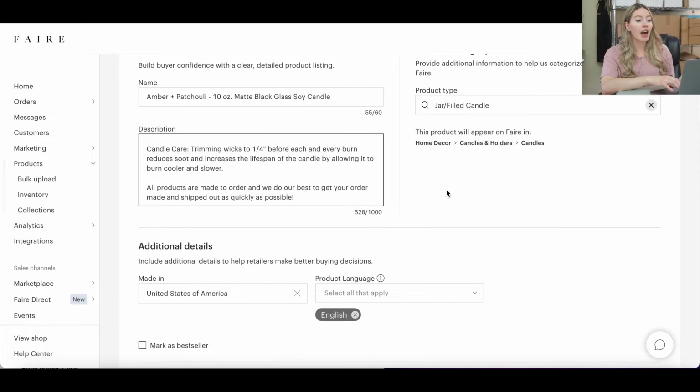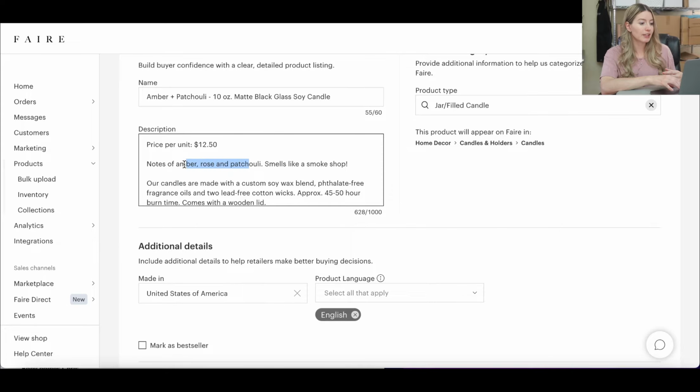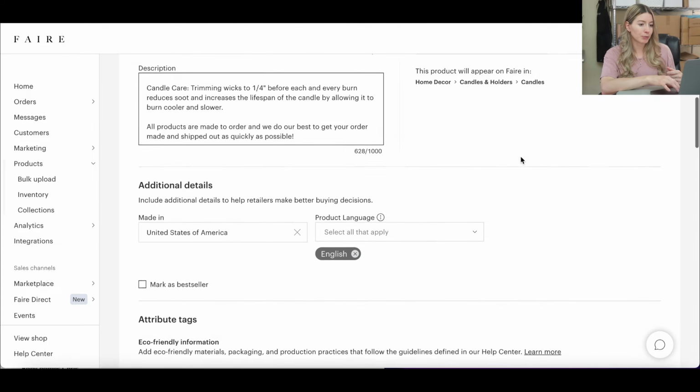So that's just how I decided to add in for the description, making sure all of these are keywords in your description. So soy wax blend, phthalate-free fragrance oils, candles, having all that in there, the notes of the scents, those are all keywords that you're adding into your description.